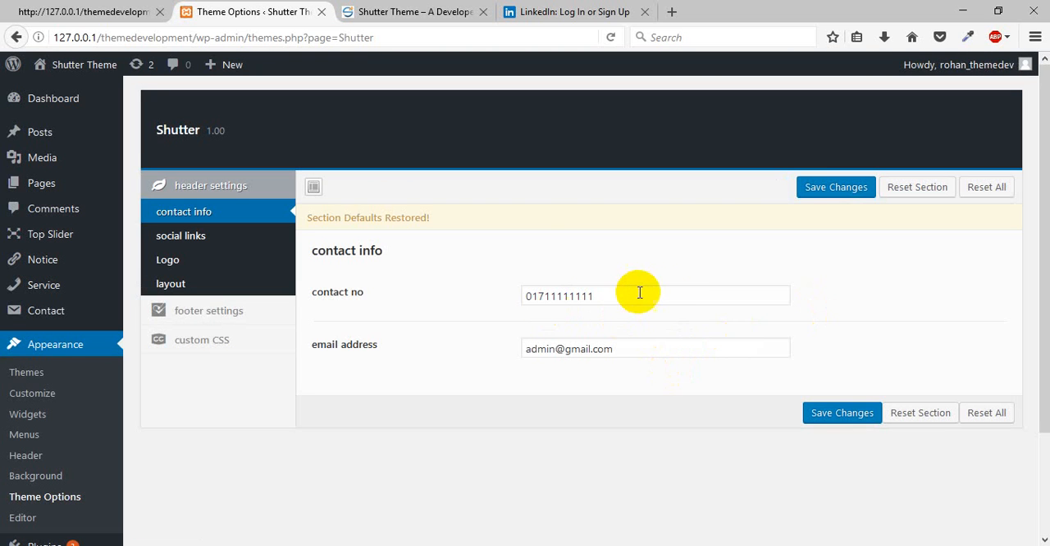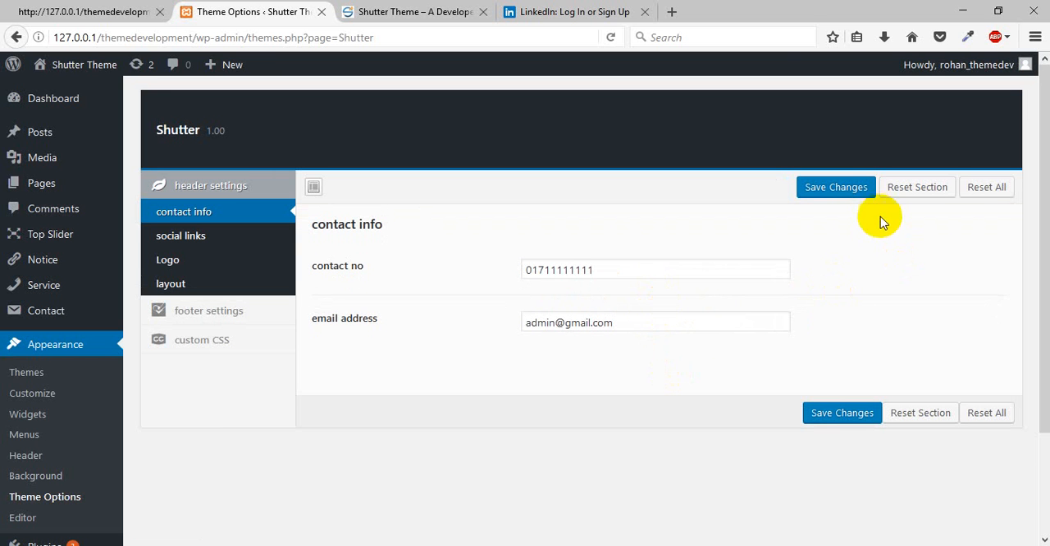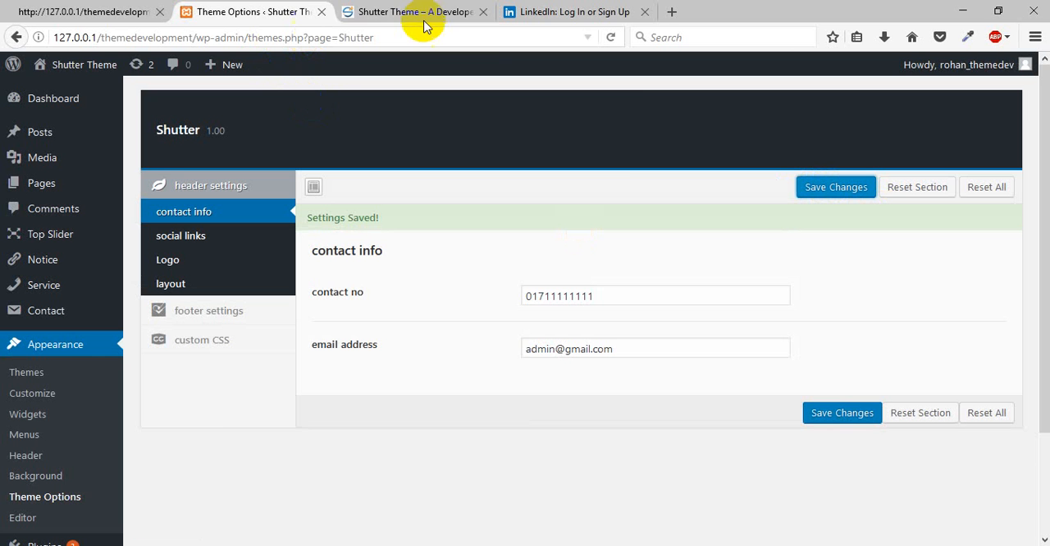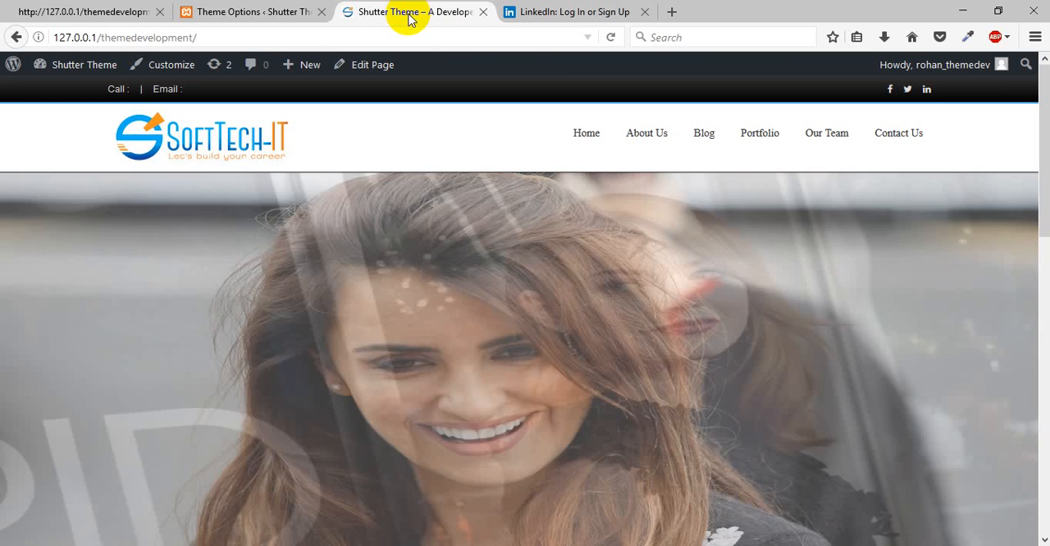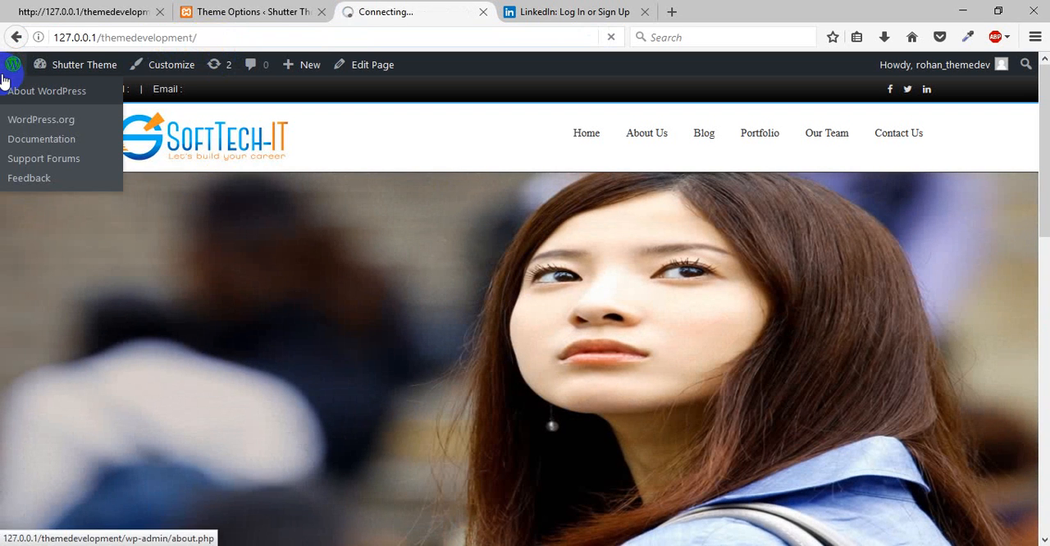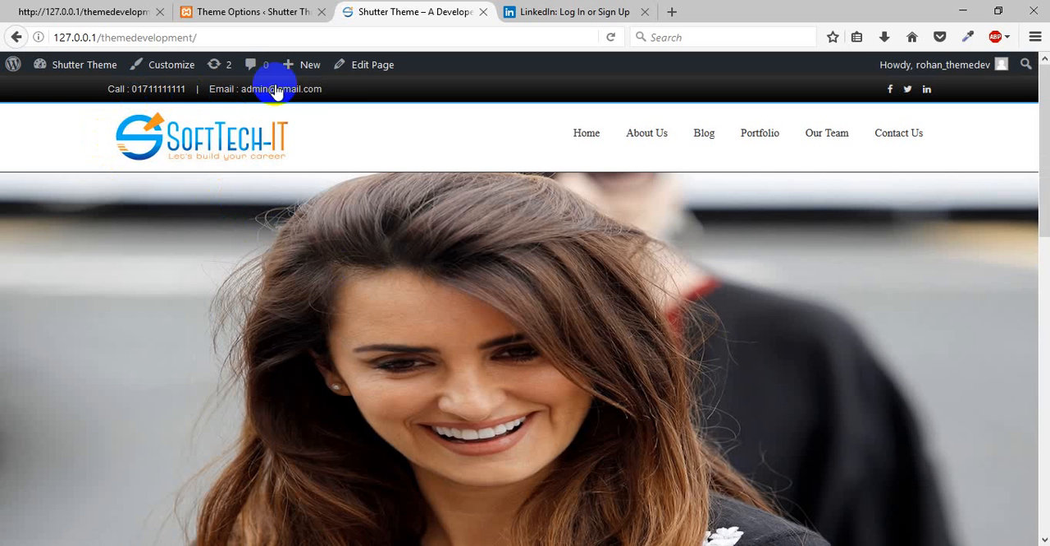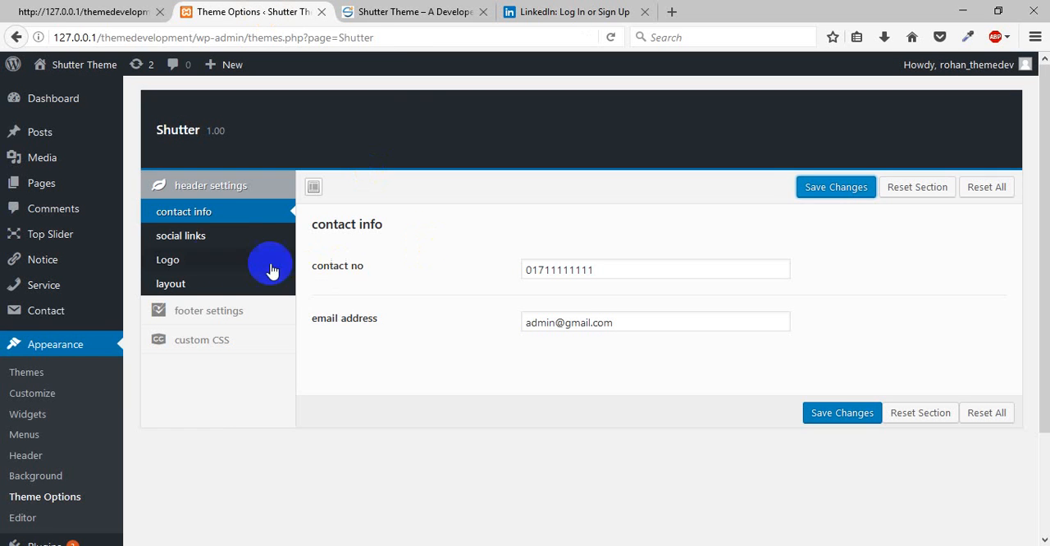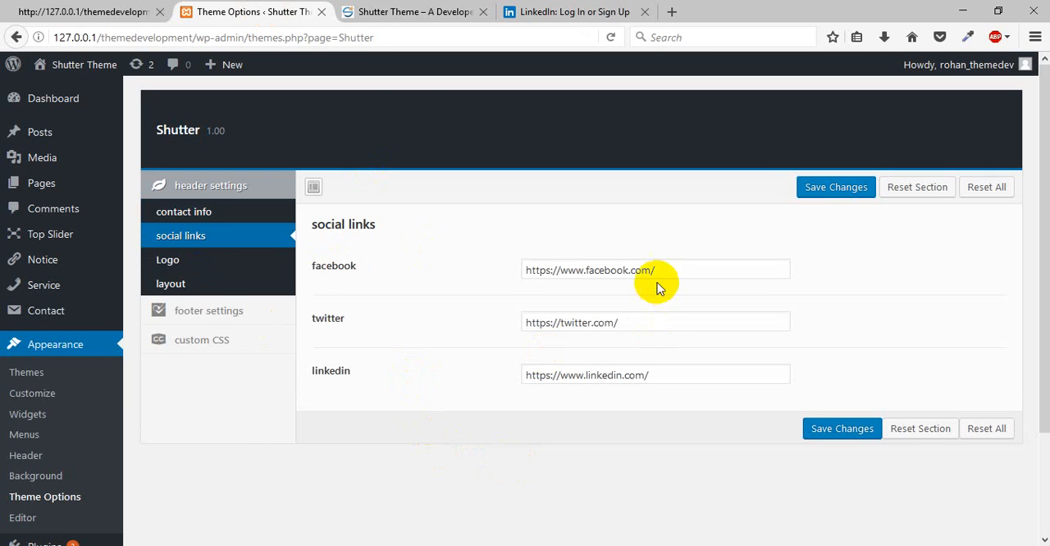Right now you can see all these things automatically restored by this site, because I have set the default values. It can be set up automatically when this theme is installed by the client. If I reload this website, we can see all the things have come automatically, and here are the social links as well, which can also be changed from here.